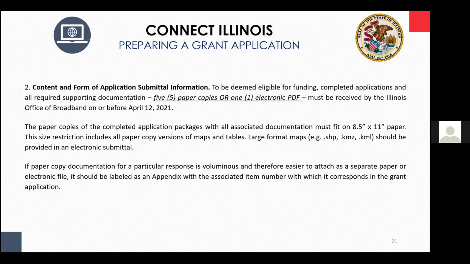But we do want, as you can see in the second paragraph here, we do need to have electronic versions of the maps of the footprint that you're proposing to do a broadband expansion within. And so that is something that we'll need to acquire electronically. There's different ways to do that, just as easily, in most cases, can be part of your electronic submission via email.